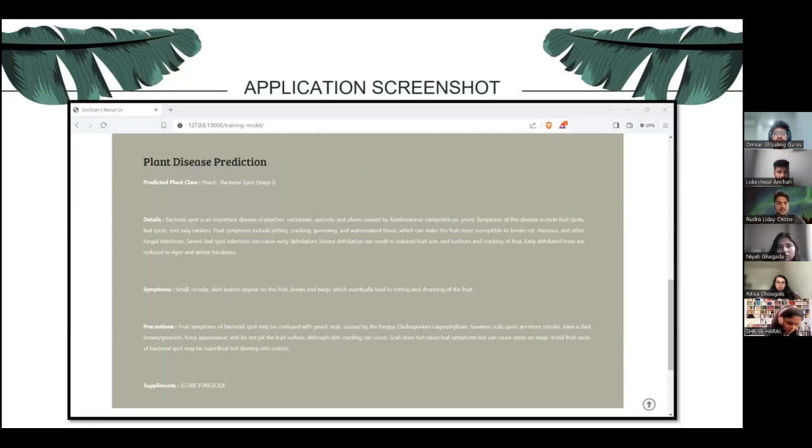This is our MVP. This is the screenshot of our MVP. As you can see, when a particular user puts in an image and the disease is detected, we can see the predicted plant disease class and the class stage, and all the other details related to the disease: the symptoms, how the disease is caused in the plant, the precautions that can be taken by the end user, and supplements to be used to eliminate the diseases.